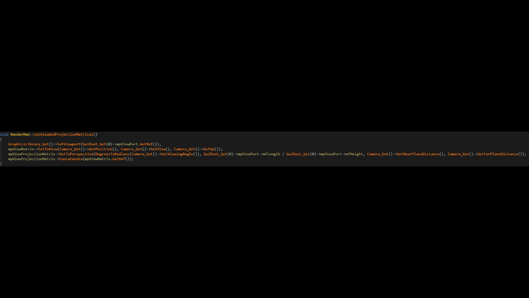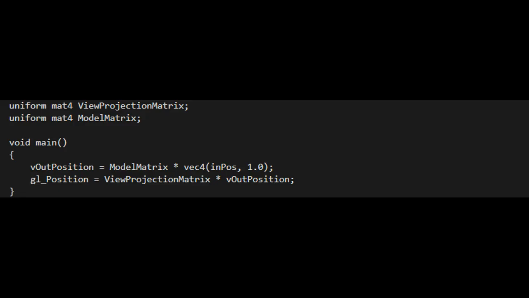The view projection matrix is then passed through to the vertex shader with the model matrix to process each vertex of the model. We perform these calculations on the GPU rather than on the CPU because it allows many vertices to be processed simultaneously.